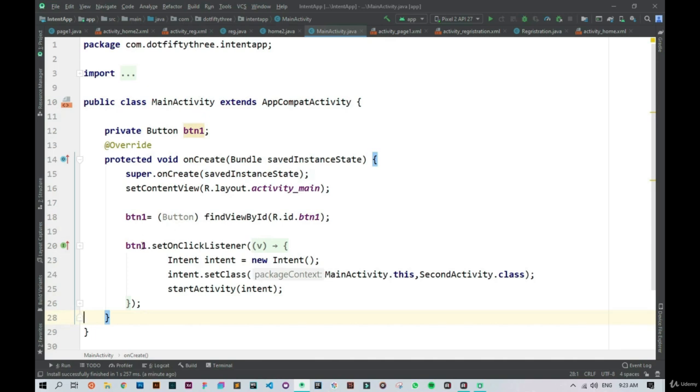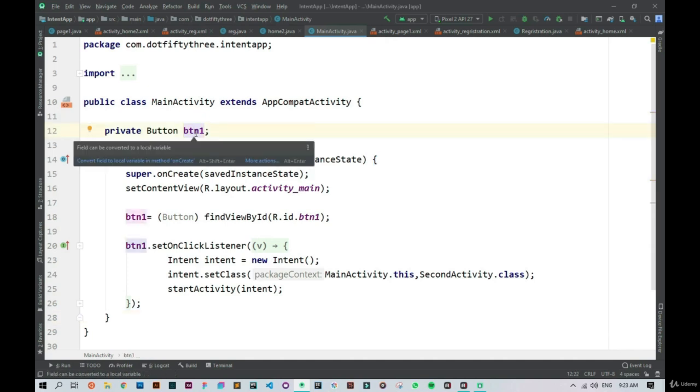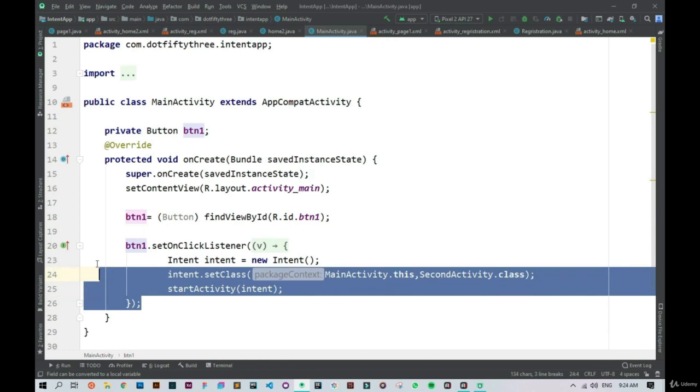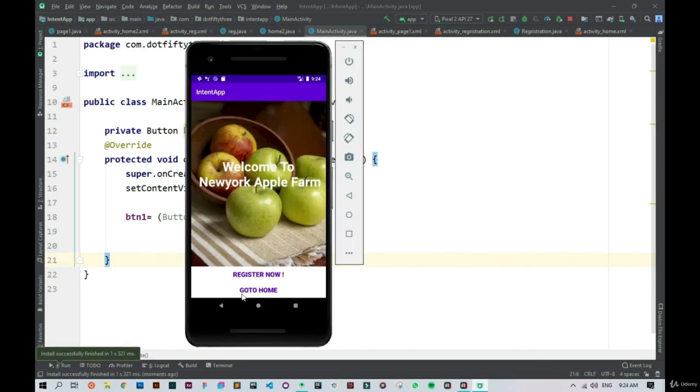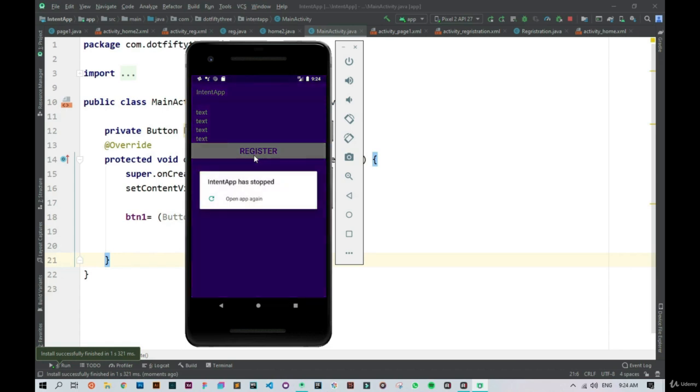btn1, MainActivity.java. So let's just remove this listener here which is causing the error. Let's try to rerun the app. We might have used the name anywhere else also. Let's go to btn1 register. It stopped again.